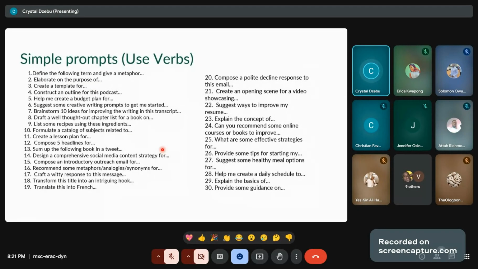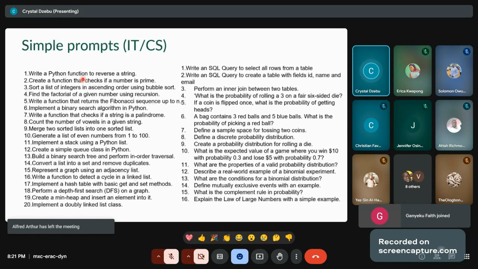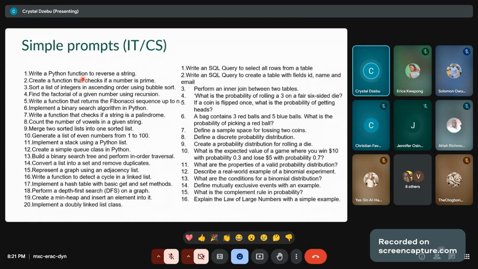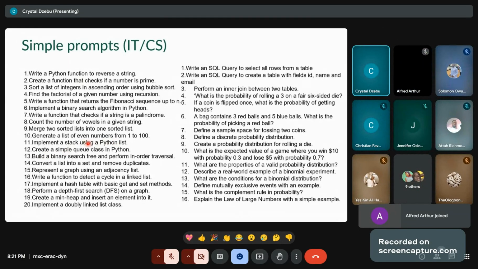Now, let me give you certain use cases of prompts in our various fields. So, the IT and computer science students, for example, you can ask a generative AI to write a Python function to reverse a string, or create a function that checks if a number is prime, or implements a stack using a Python list. So these are very simple prompts. Then after these, you can now go into specific details.